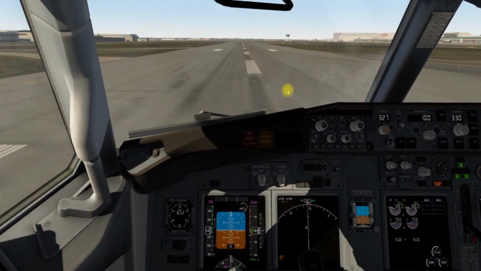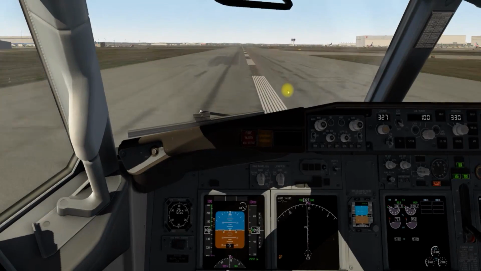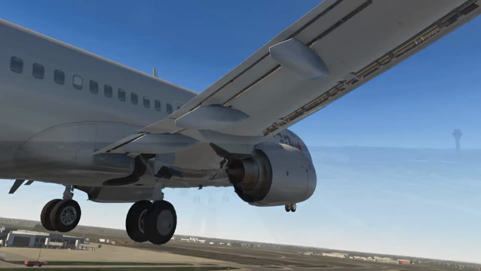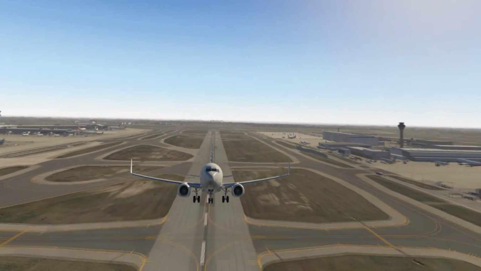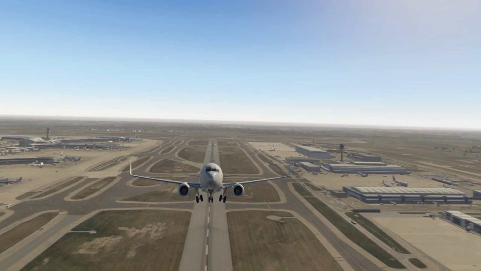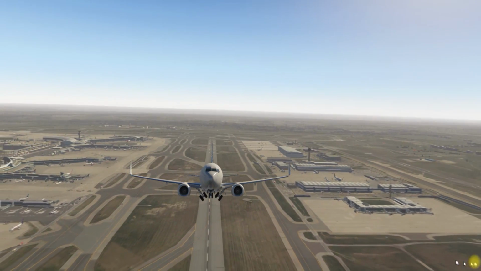Just showing you a quick takeoff here from the runway. I jumped into the Zibo 737 and just took off very, very quickly, just to have a different look at the airport. And as you can see there, it really fits in. Also, as I say, you get a terrain mesh as well, so the nearby mountains are replicated.